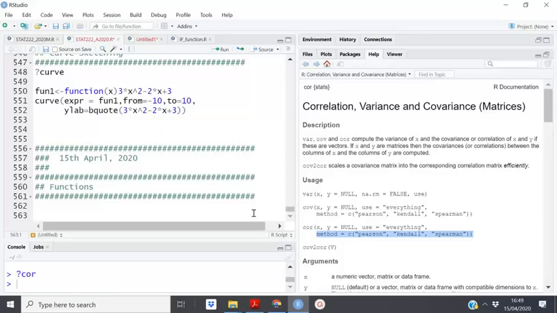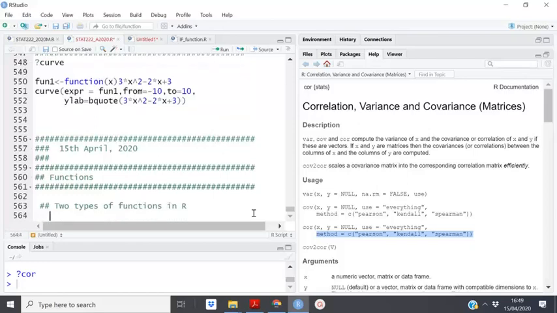Okay. Now, similar thing happens. You write a function, that function will take in input and then it gives an output. Okay. Now, there are two types of functions. So the first one, we say A is what? Inbuilt functions. What are inbuilt functions?